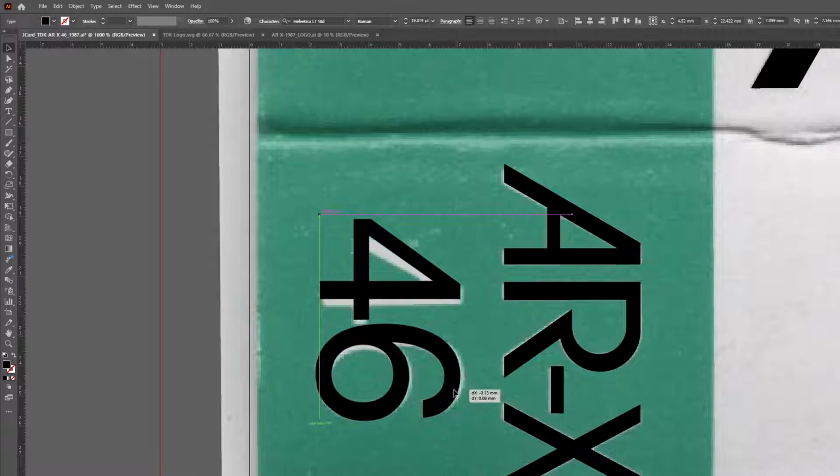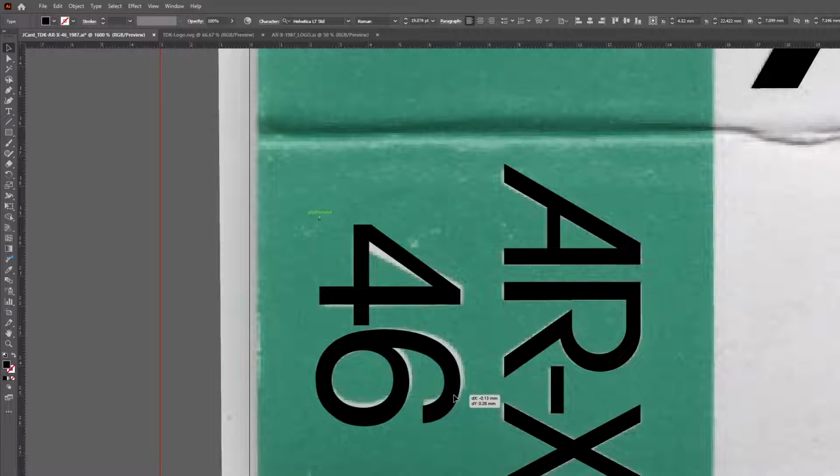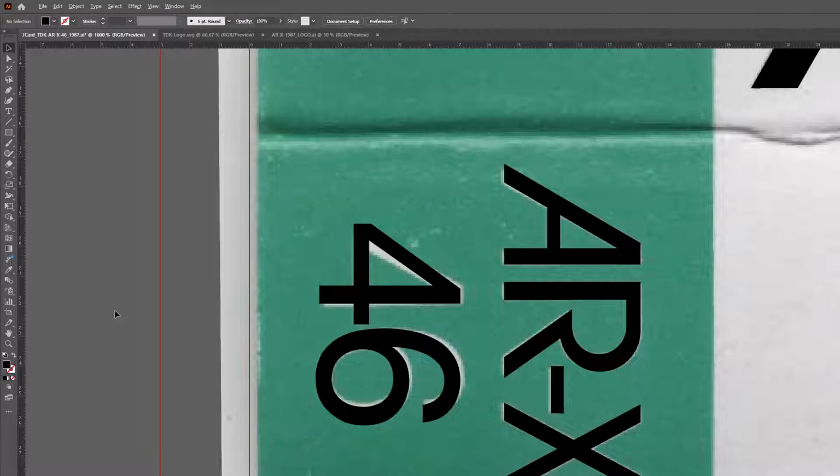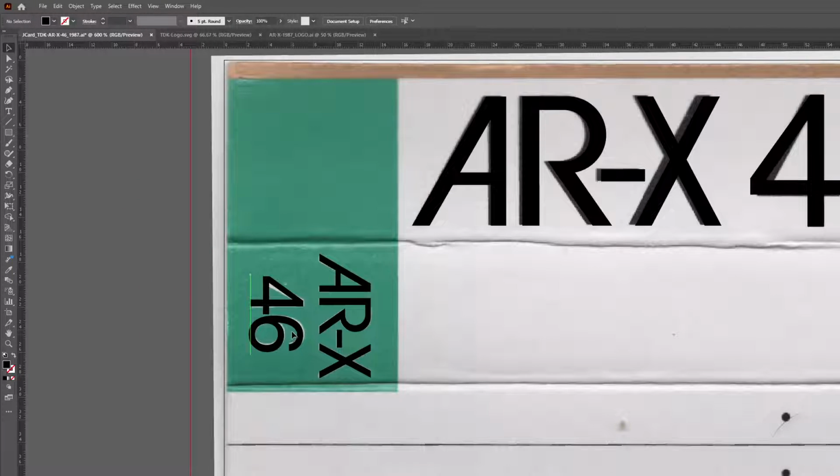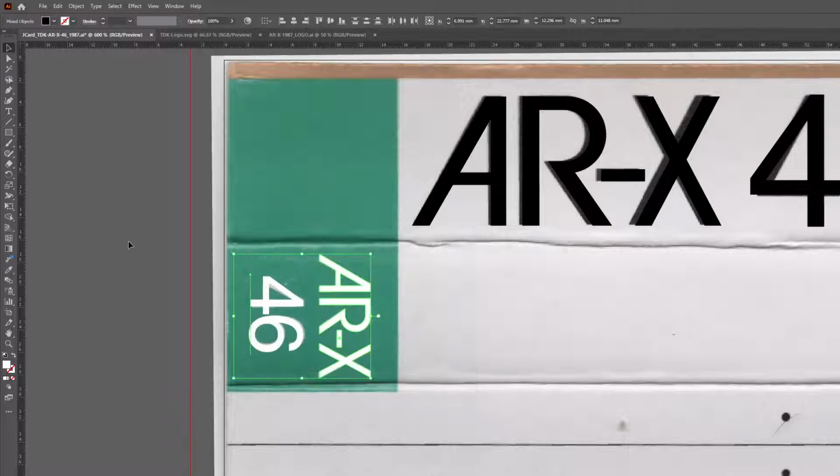Get the height right, like I said, and then kind of center it off. Very nice. Okay, looking good. And in this case, we're going with white. Cool.